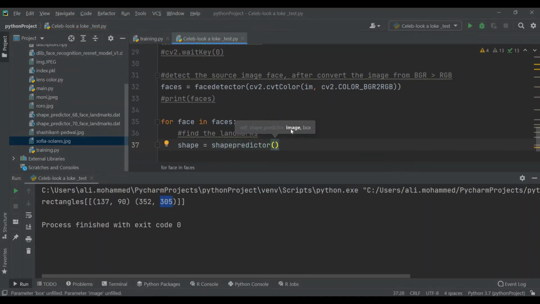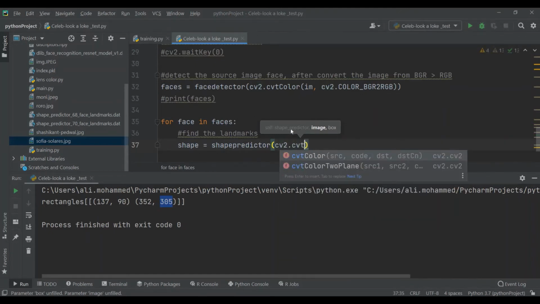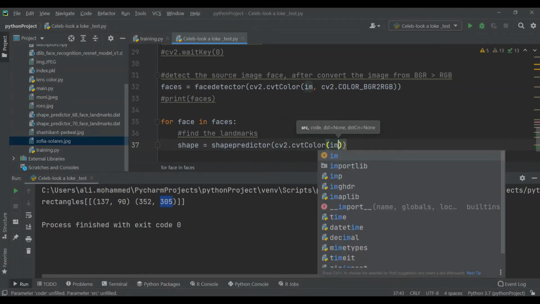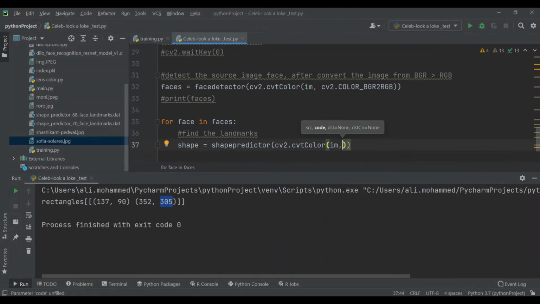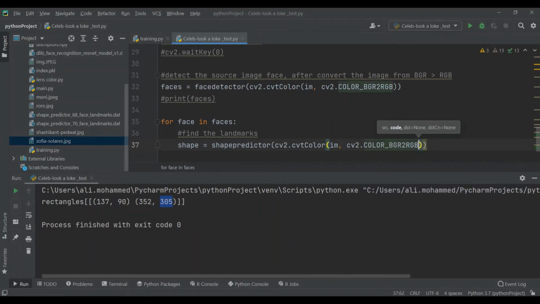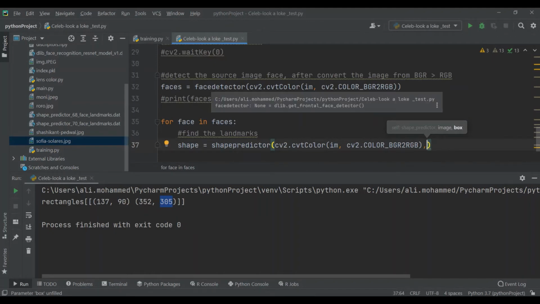Then again, we pass the image after we convert. Actually, we should convert first from BGR to RGB, so no need to convert again, but it's okay, we already started. cv2.cvtColor, and then we need the image, and cv2.COLOR_BGR2RGB. And also we have to send the face that we detect.